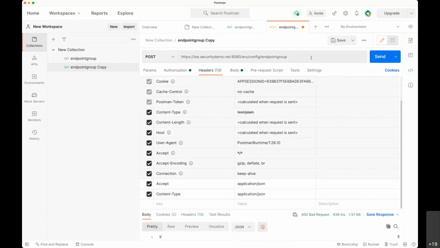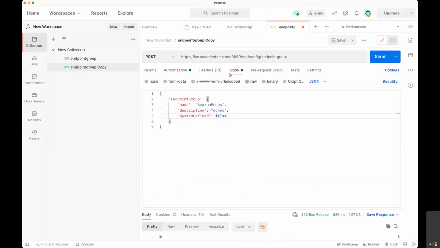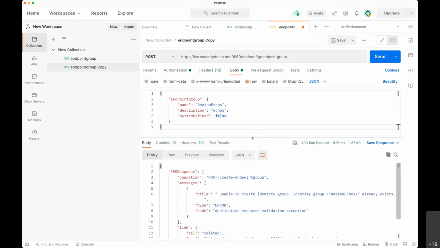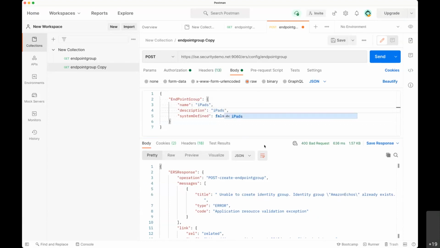400 bad request. Oh boy, what did we do wrong there? Let's go back to our body. Endpoint group, name, description, system defined. All right, so here's where we get into the troubleshooting. Oh, here we go. So you can see in the body of the response, it told us, oh, looks like Thomas was practicing and he already made echoes. All right, let's do something different. Let's do iPads. All right, try it again.